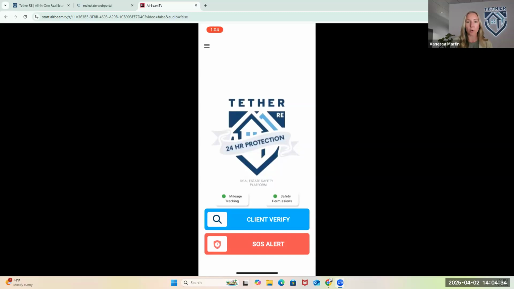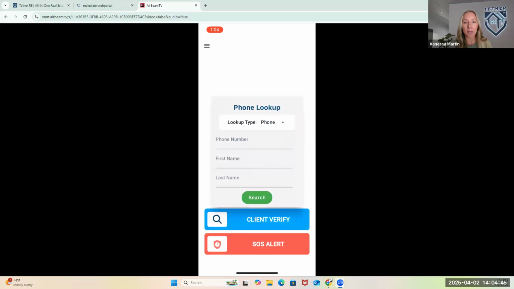When you open your home screen here, the first thing I recommend you do when you get a lead, before you go to do a showing, is to look up your person. Right on the screen, you see your client verify button. When you click that button, you can toggle through a phone number, an address, or a criminal background check. The easiest way to check everything available for someone is to just look up a phone number.